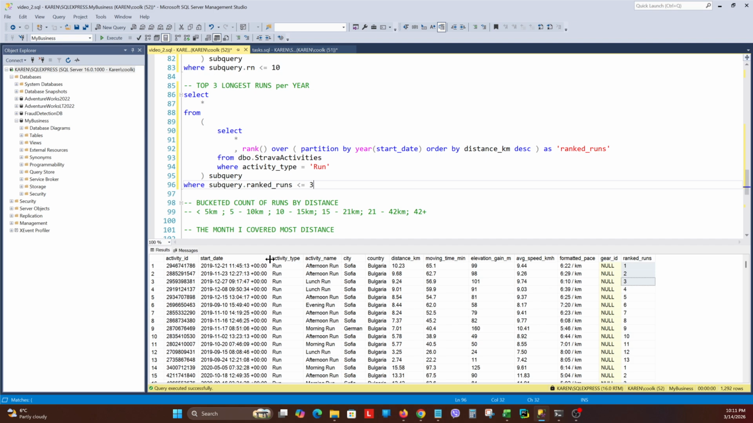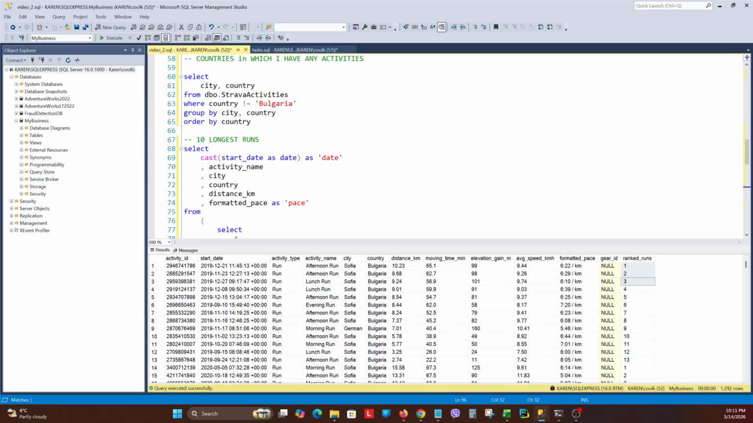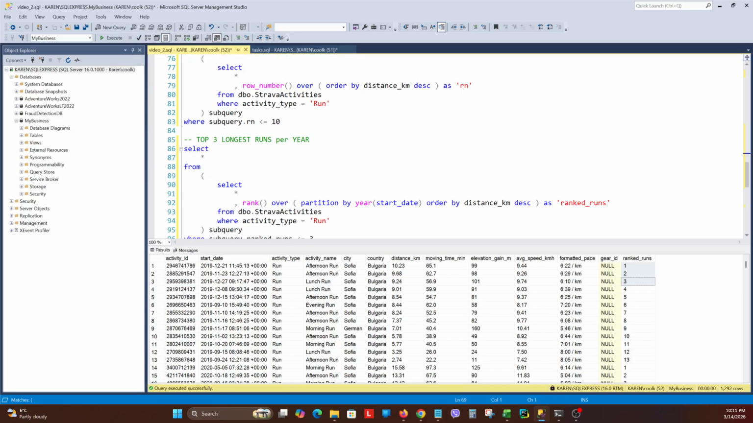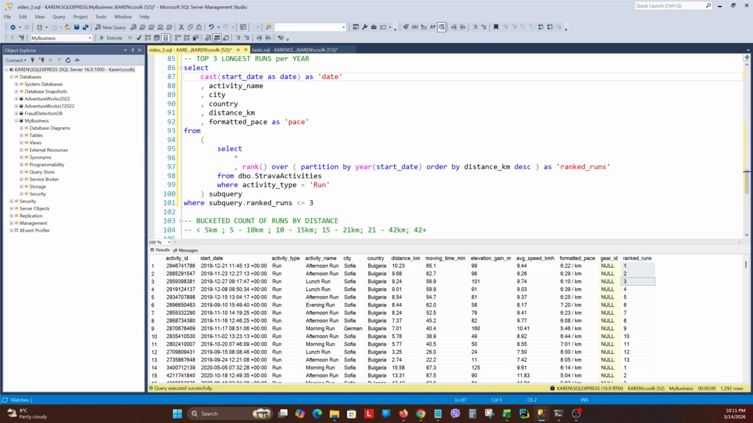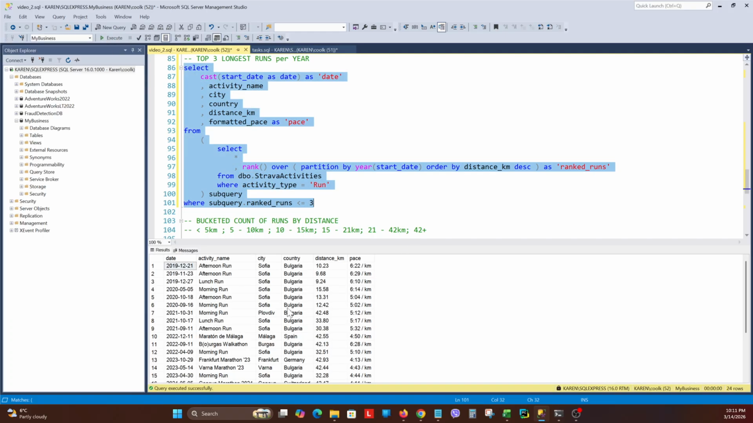And once again, I'm not interested in all the columns. So let's save some typing, and I'm gonna simply copy the data from here. And this should be the entire query, and let's see if it works. And yeah, I think that's correct. In 2019, as mentioned, I was totally out of shape. So my longest run was 10 kilometers. And then in 2020, I started running a little bit more. I almost got to the 10-mile mark.